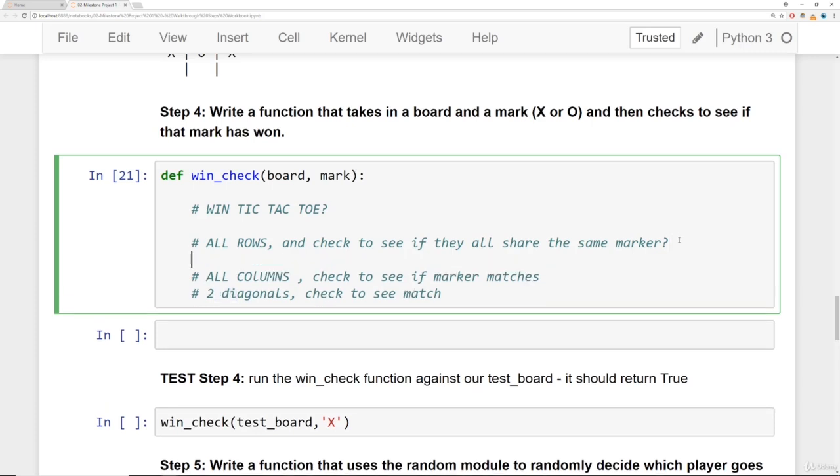So one way we can check for everything matching on all the rows is the way we showed you in the solutions notebook, which is to say board, let's do the bottom row. So we'll need to check board of 1 equal to the mark and board of 2, let me make sure I check that right, board of 2 equal to the mark and board at 3 equal to the mark.